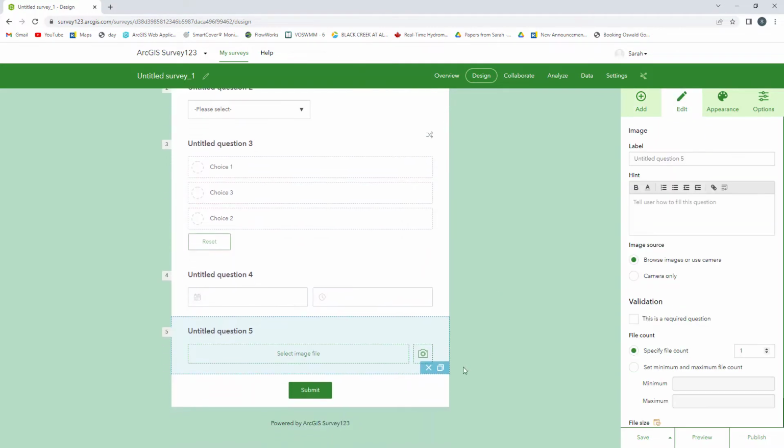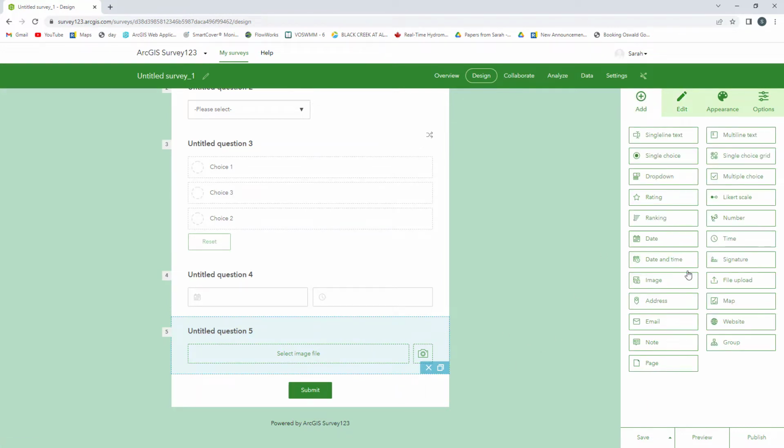pictures added to the survey, which I think is really great. They can use their camera on their tablet or their cell phone and upload a photo. This is really useful for QA/QC after the fact. What else do we have?